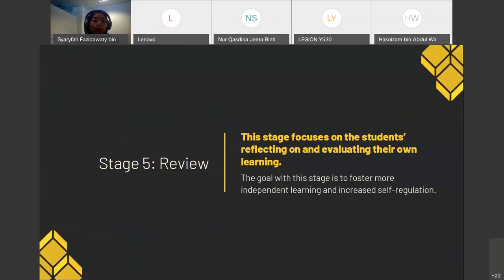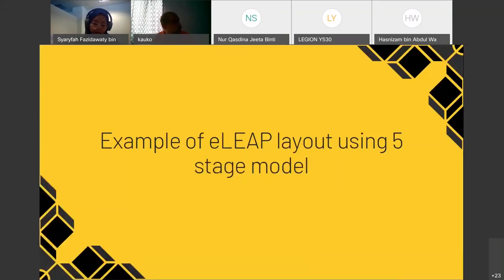Okay. And stage 5, review. Macam saya cakap tadi lah, feedback. This stage focuses on students reflecting on and re-evaluating their own learning. So, this is to foster independent learning and increase self-regulation, so that students are more responsible for their own learning, helping them become independent learners. This should include reflection, evaluation, and critiquing of the learning experience itself. All right. Now I would like to show you the layout that I have created using this 5-stage model.